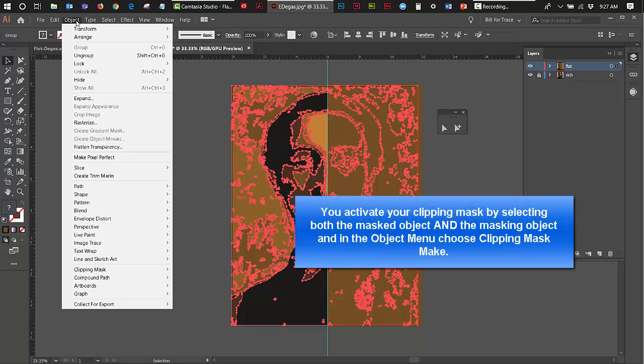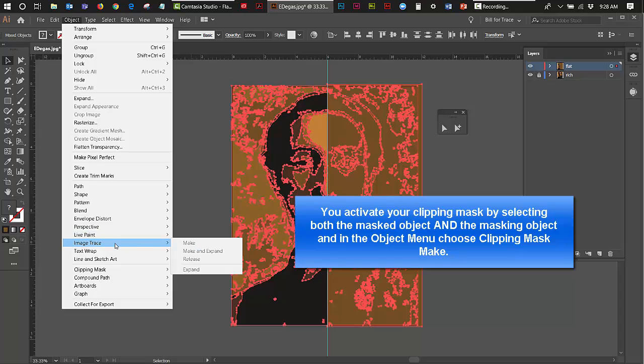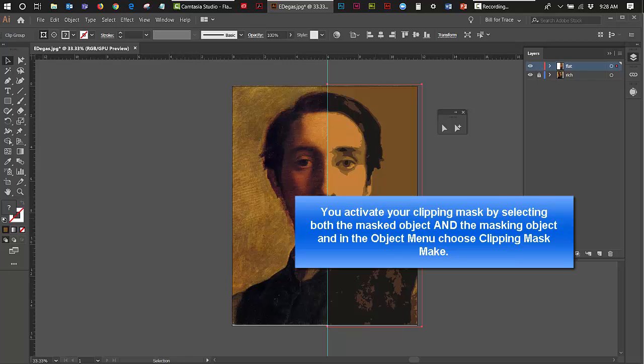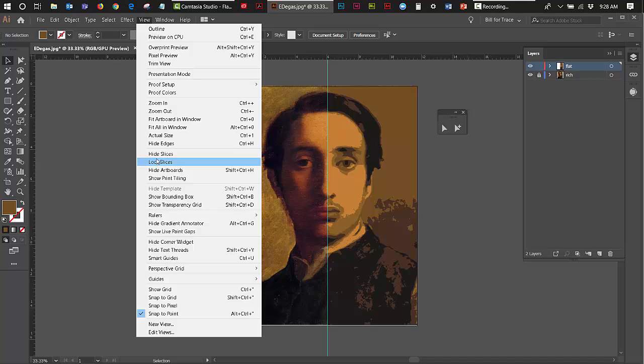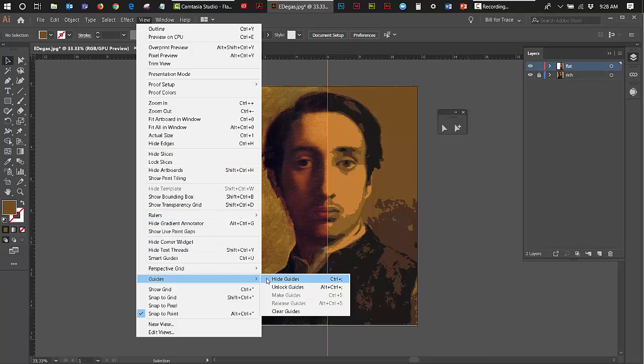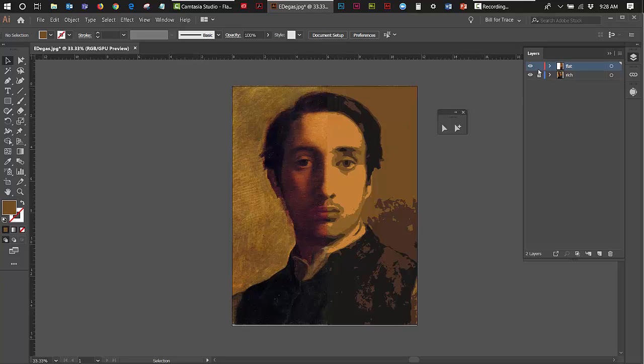So what I'm going to do is go down here to Object, Clipping Mask, Make. There we go. So I just want you to see that I've recreated that piece of art. Let me go to the View menu, Guides, Hide Guides. And now I have my flat. There's my flat. And now all I have to do is bring the flat back out, lock it and hide it, unlock the rich, and select the rich.